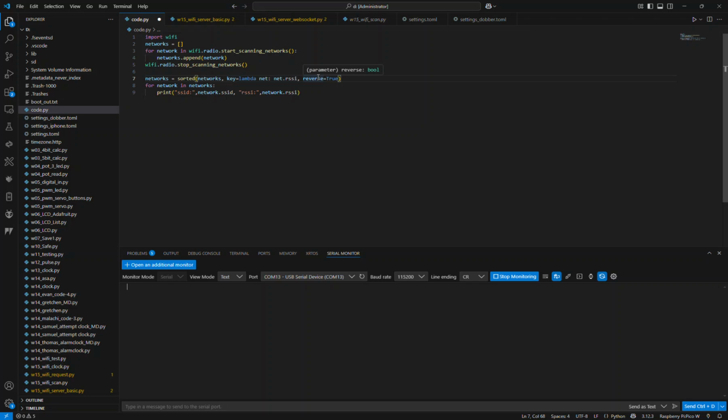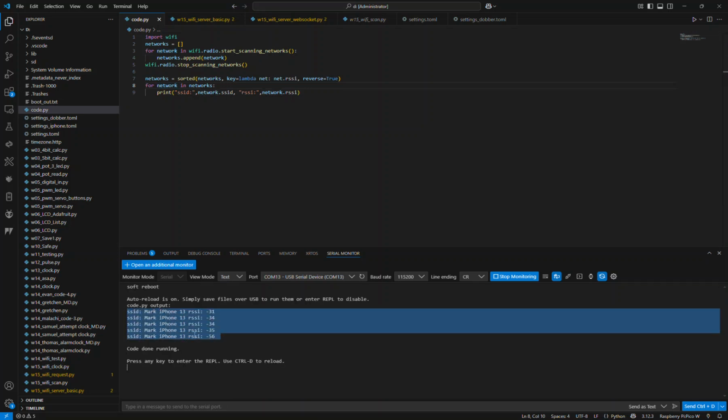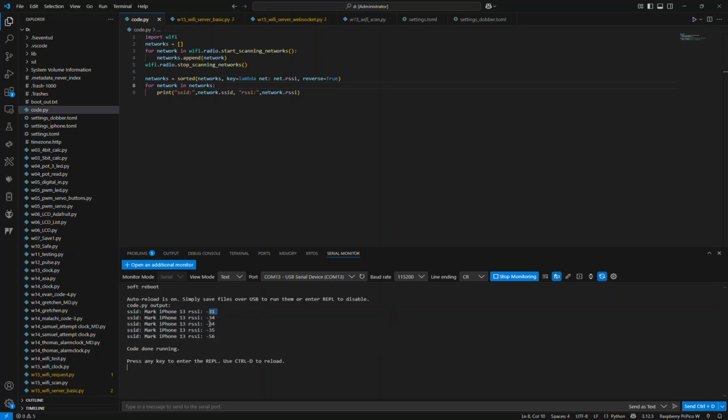So it sorts from highest to lowest, but highest is least negative. Then it loops through each one of the networks and prints out the data. So if we save this, we can see here that I've got my hotspot is running here, and it shows up multiple times apparently and has different signal strengths.